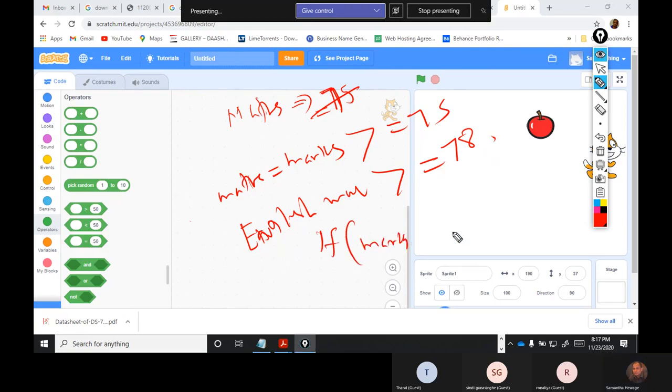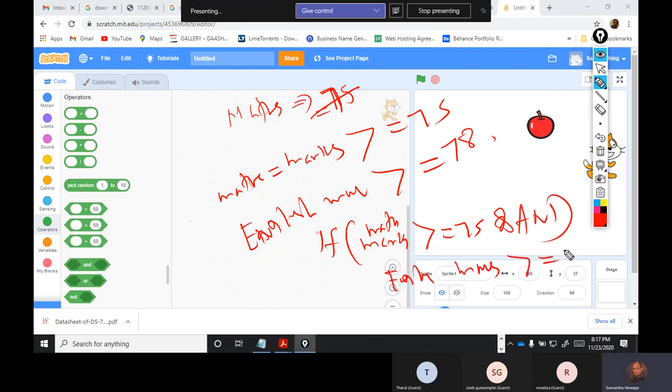For example, if maths marks greater than or equal 75 and English marks greater than or equal 78, we put a message: he or she selected to campus.